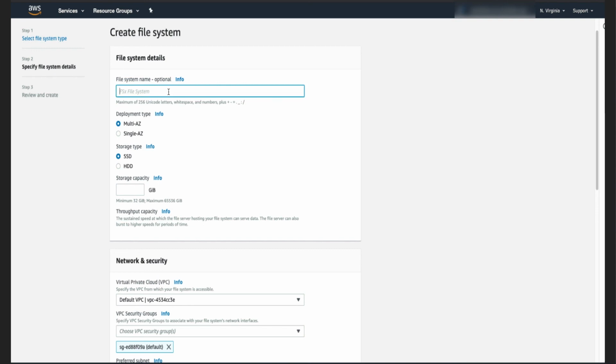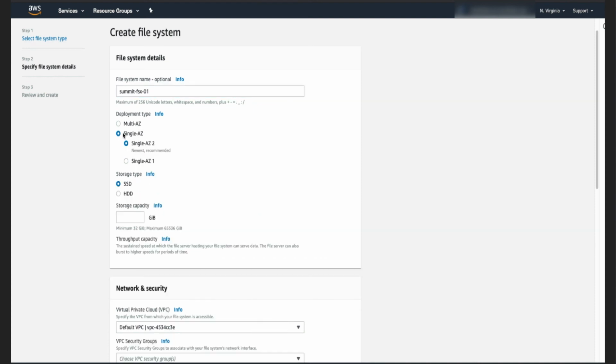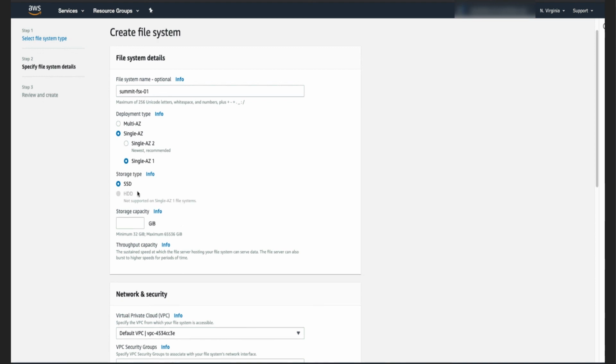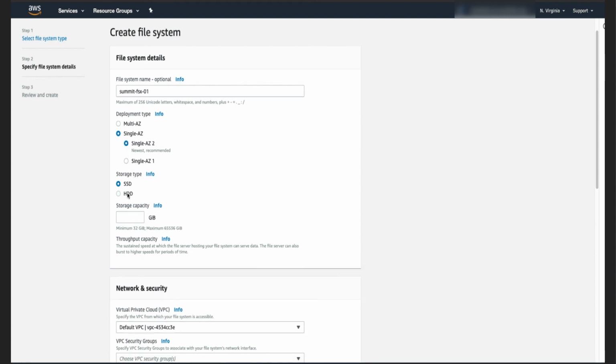The next is deployment type. So as I mentioned, we have multi-AZ and single AZ. And in my case, I want to choose single AZ. Even within single AZ, we have two types. So we have recently launched a new option, HDD, a lower cost storage option. So that's not available in single AZ 1. So I'm going to select single AZ 2 and pick HDD. And the minimum size requirement is 2000 GB. So I'm going to keep 2000 GB.